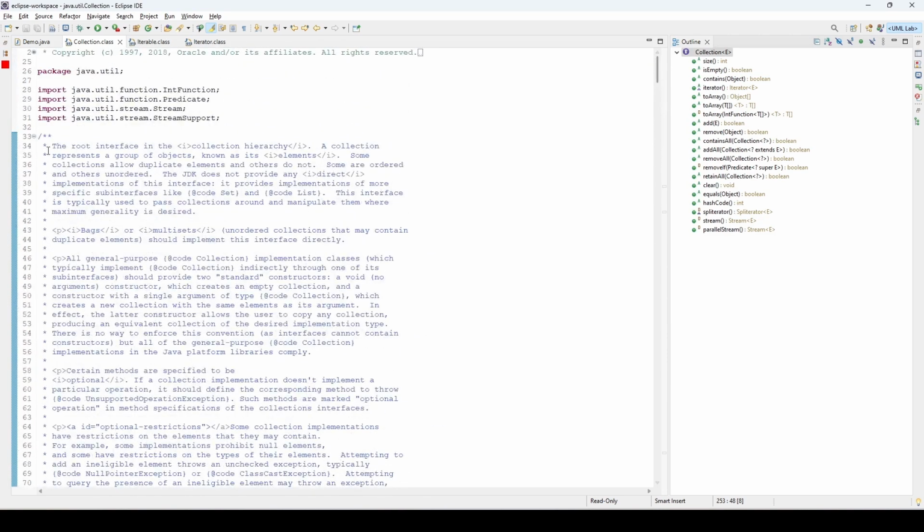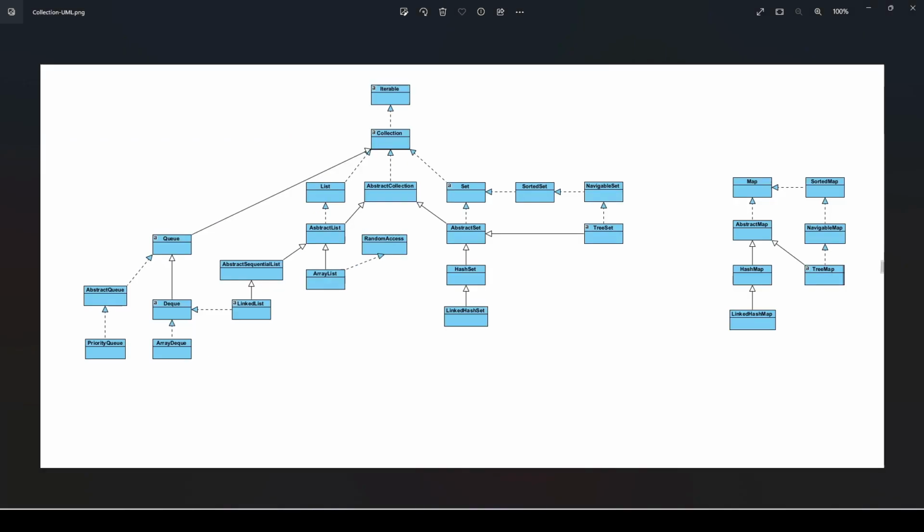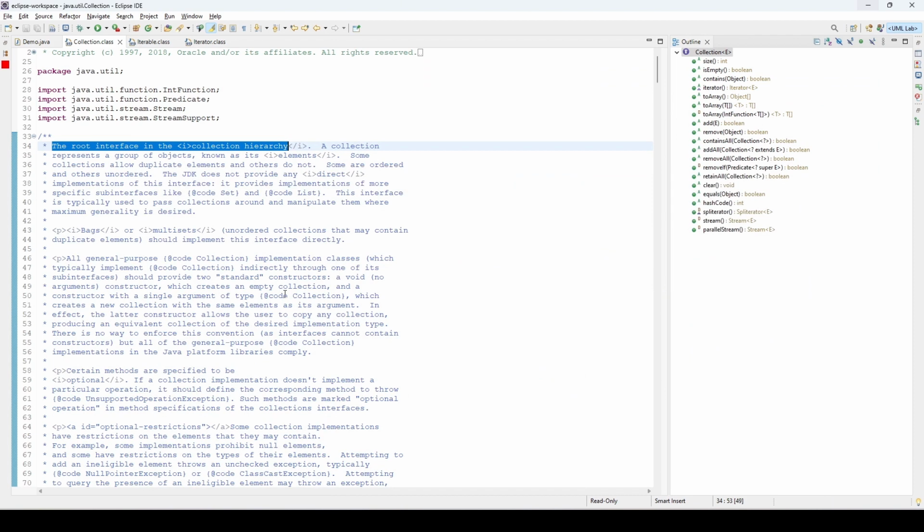And the documentation says that this is the root interface in the collection hierarchy, which means all the major collections, they all implement this interface indirectly, except map, which does not belong to this hierarchy. Map has its own hierarchy, but all other collections, including list, sets, queues, they all implement this interface indirectly.